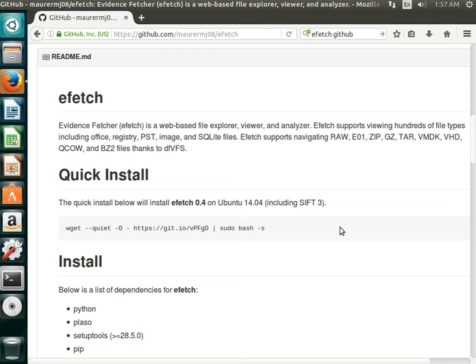Hello, my name is Michael Maurer, and I'm going to be demoing my digital forensics tool efetch. Efetch is a file explorer and analyzer that supports a ton of different file formats. So this version, 0.4 beta, is much more user-friendly and easy to install than the previous versions.